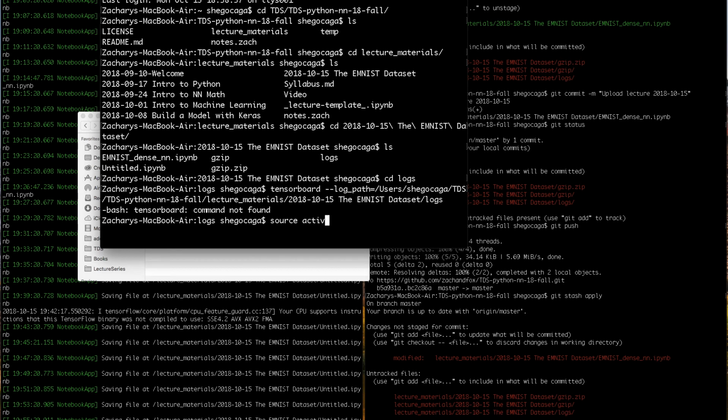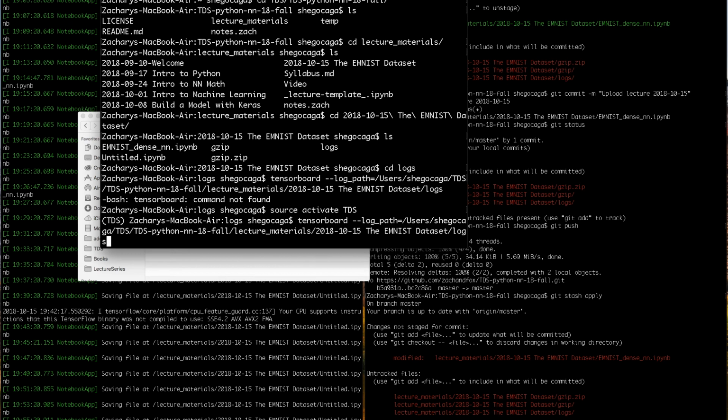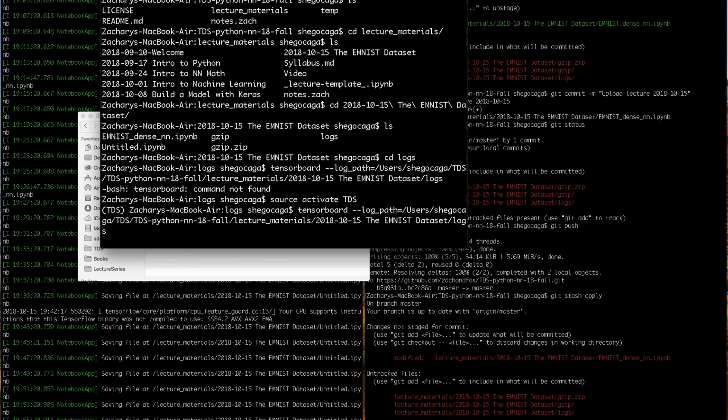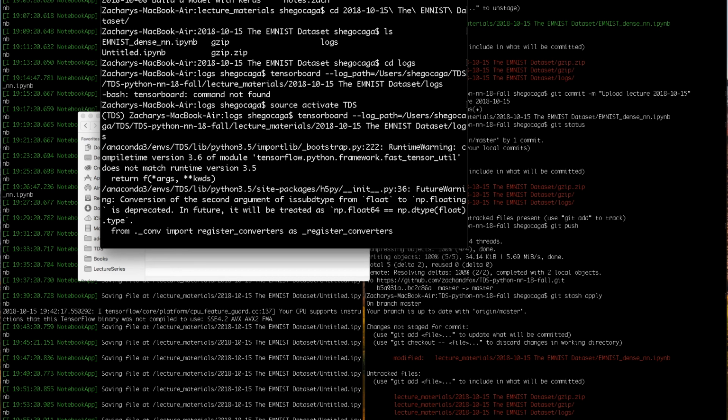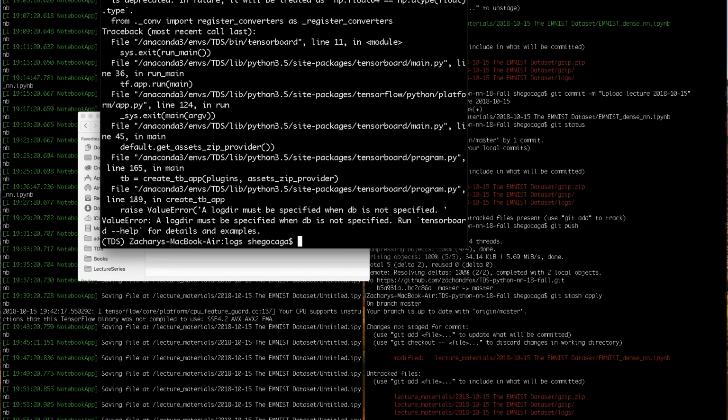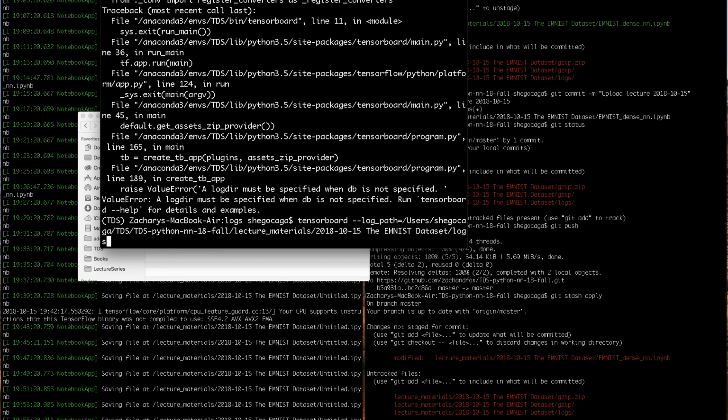Oh yeah. Gotta have the right environment. Try that again. Please work. Let's see. Log direction must be in database. You need to put quotes around your path. Well then. Okay.